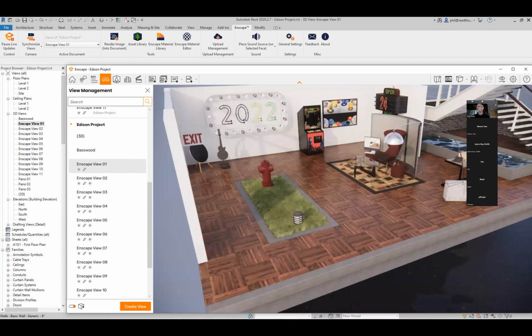Setting up materials. For Revit, I like using the material editor because I can get to everything. I don't like using the Enscape material editor or the Enscape materials unless there's something I can't get to from Revit. And the one exception for me is that displacement map setting.